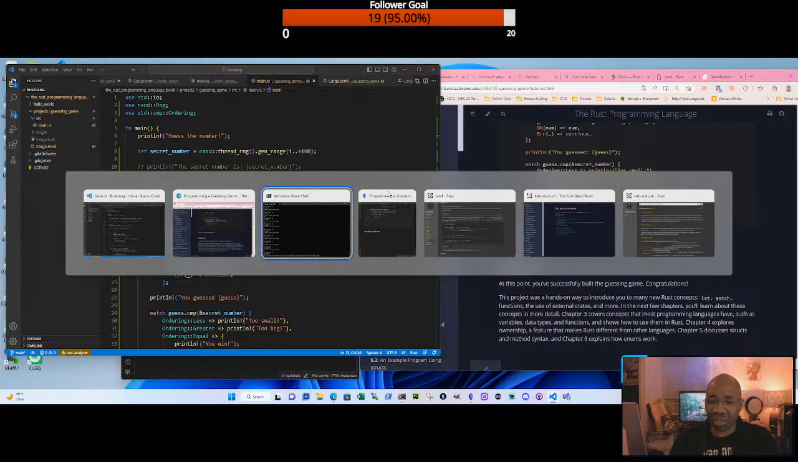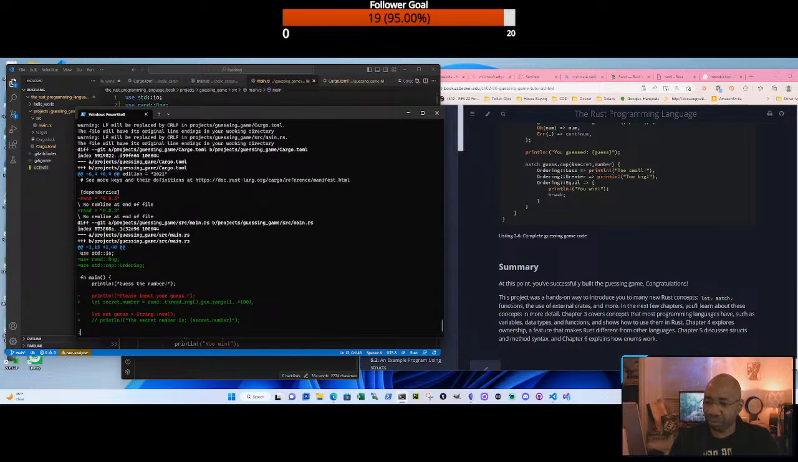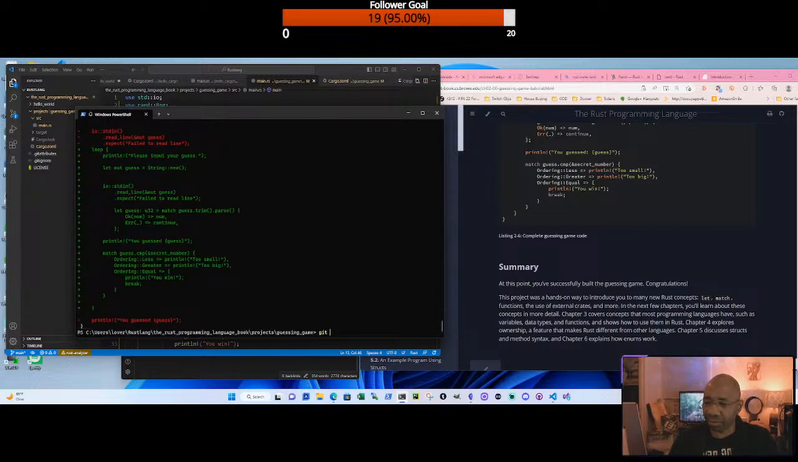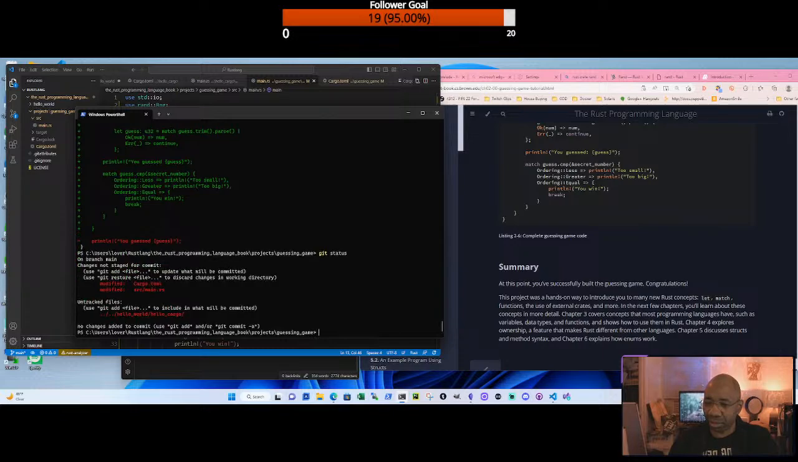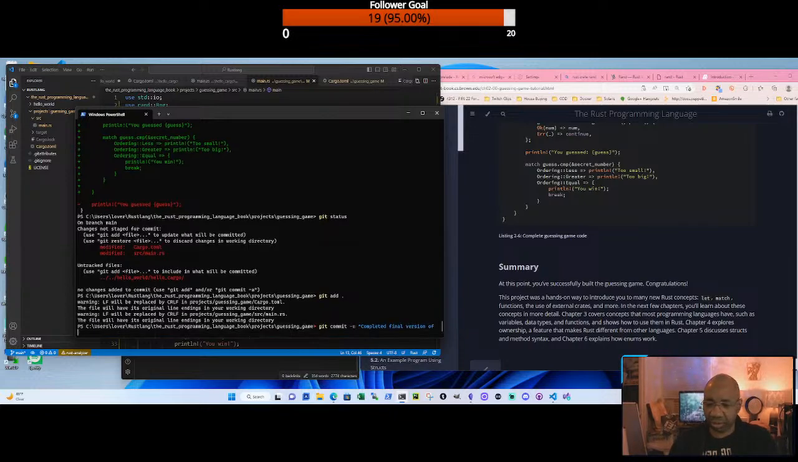We'll put this in version control. Let's go diff. Git add dot. Completed, finish final version of guessing game program.